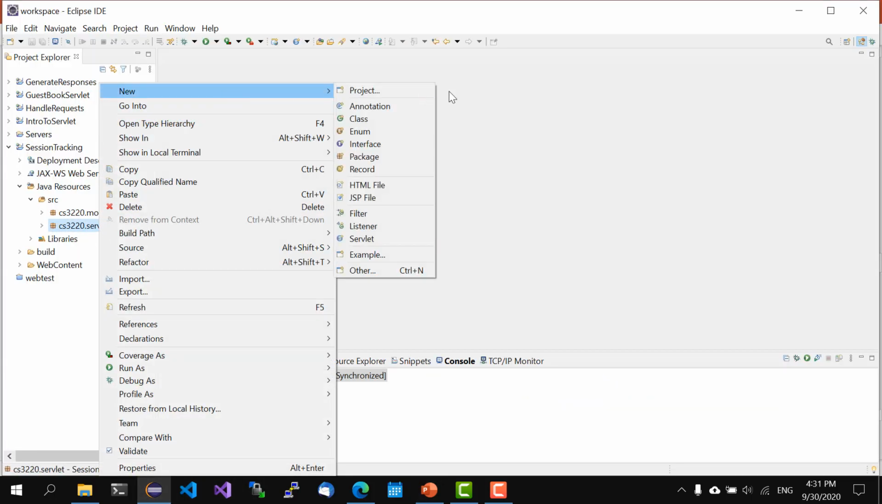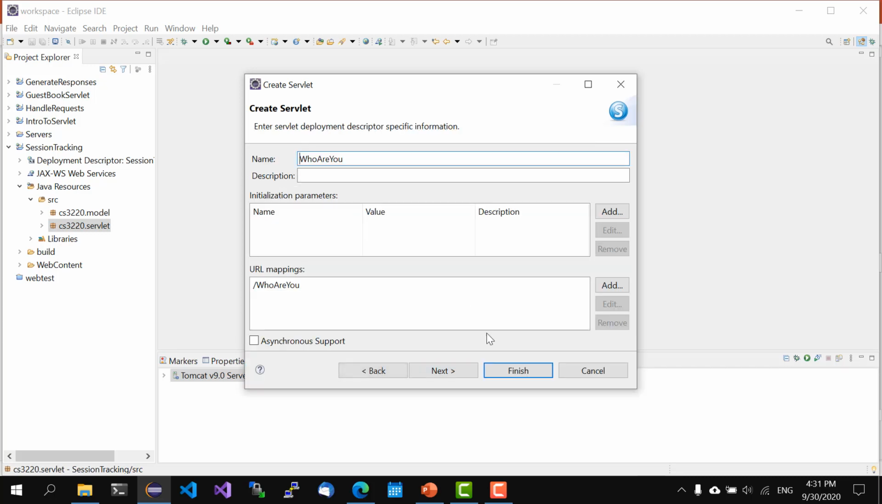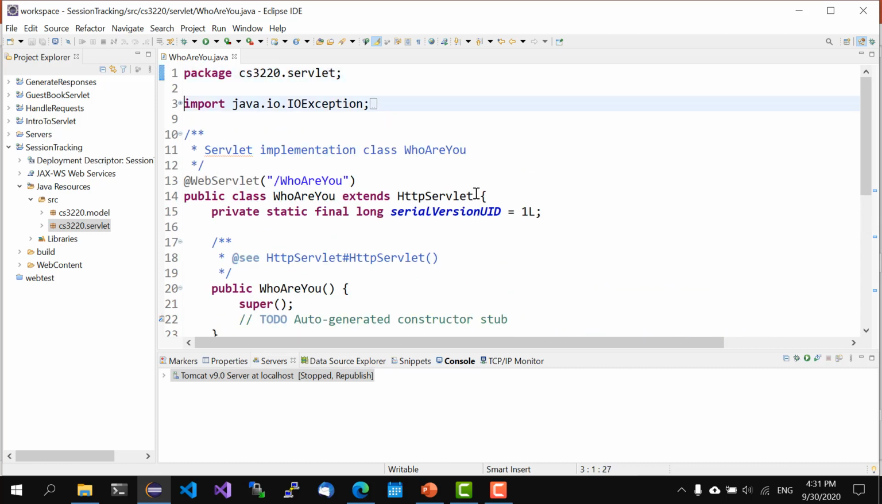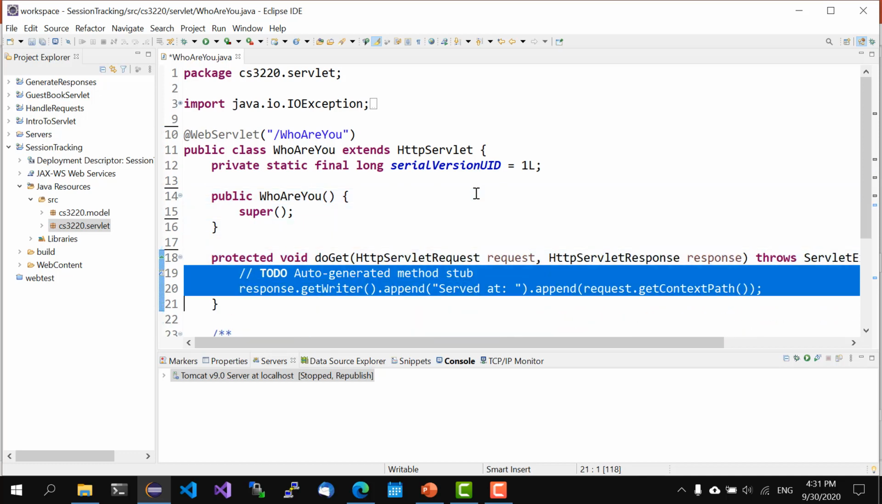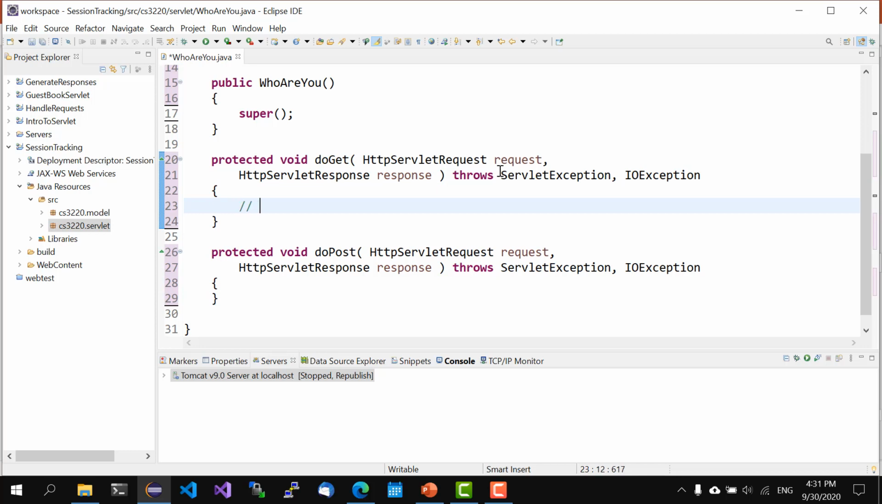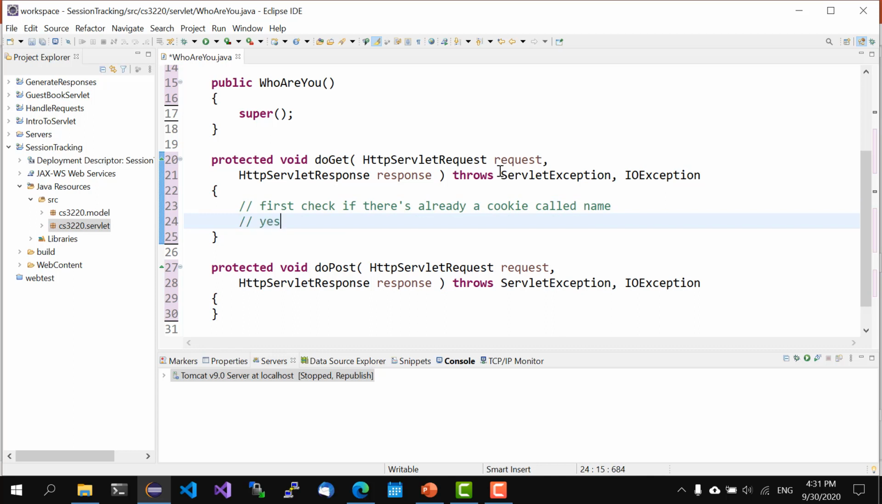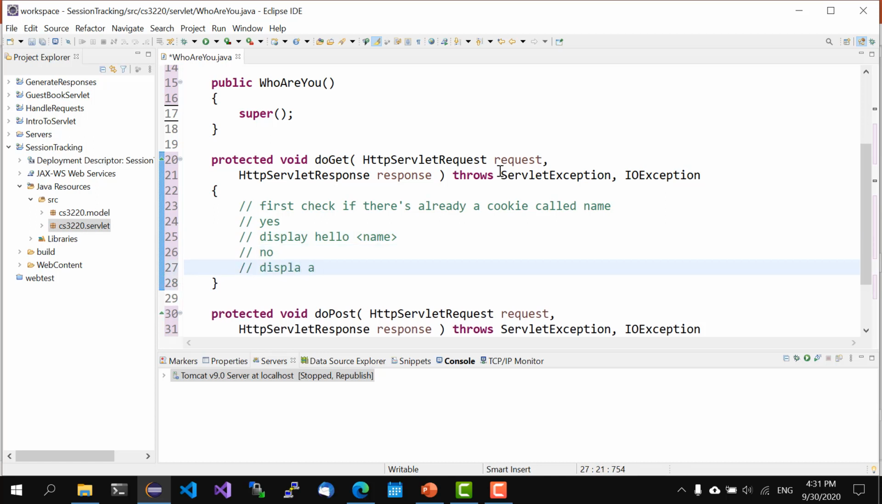I'll create a servlet and we'll call this servlet WhoAreYou, and we'll have both doGet and doPost. So in doGet, we'll do two things. We'll first check if there's already a cookie called name. If yes, display hello name. If no, display a form.